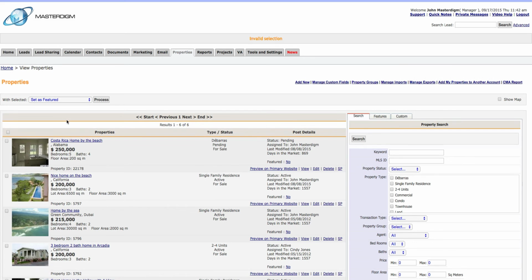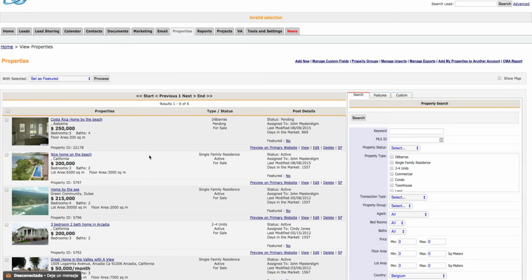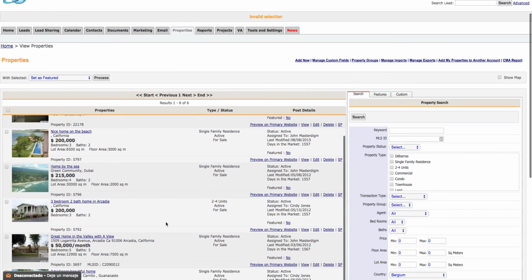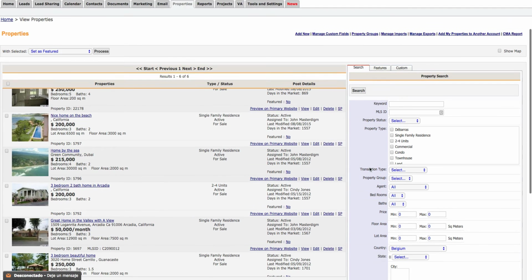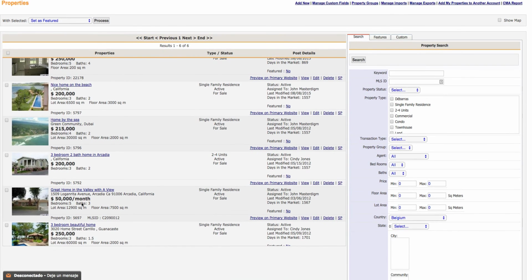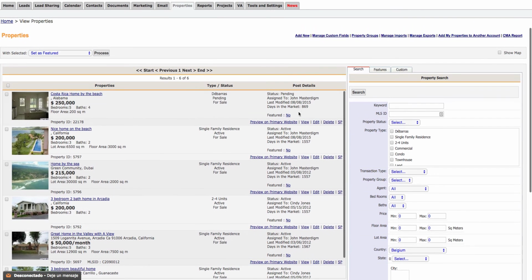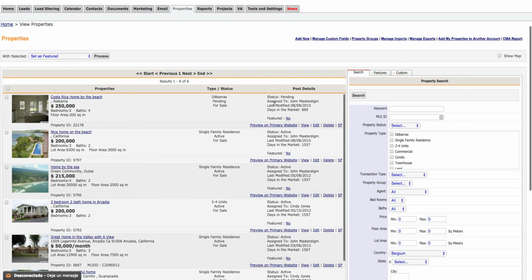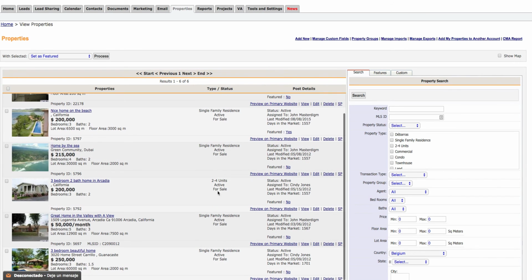Okay, so with that said, the next thing we want to go over is the section here. This will be the section where you can see all your properties. If it's a CRM or an MLS feed, you'll see all the properties here and the results of how many there are. You will notice how long the property's been on the market, who it's assigned to, whether it's a pending sale or active listing, as well as whether it's featured or not featured on the home page. And you can see all the other information here.